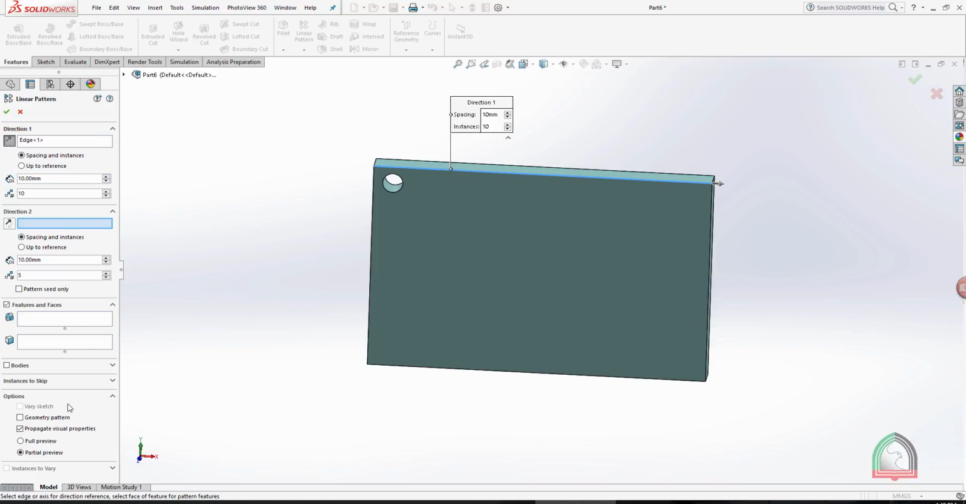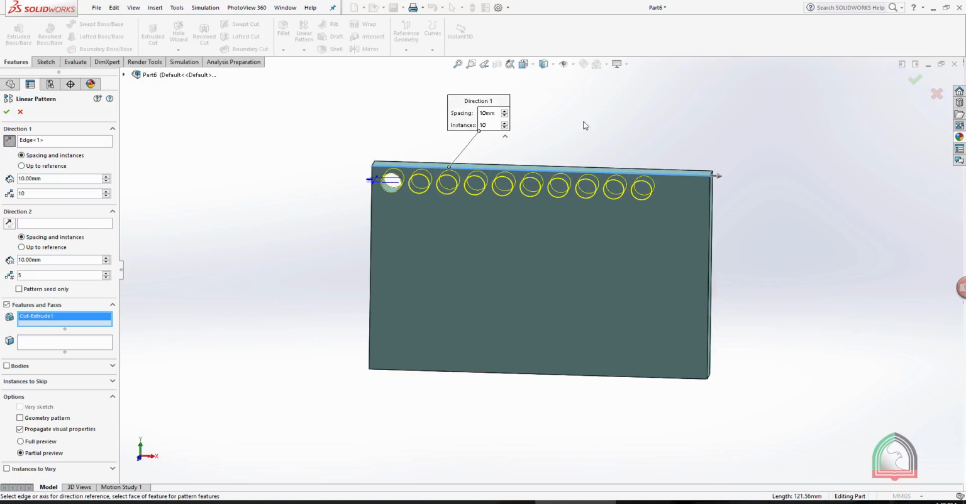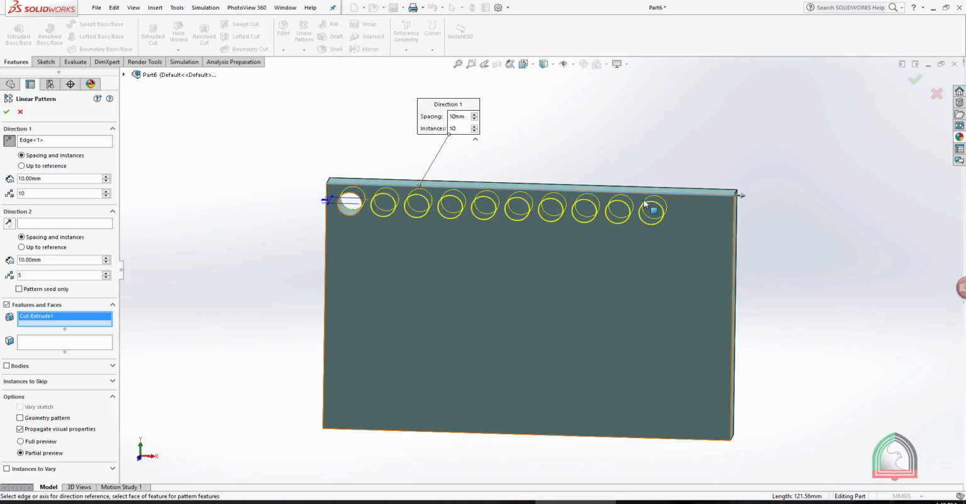For that purpose I'm selecting my feature. This is my feature to be patterned. So here you can see that at a distance of 10 it is patterned, a total of 10. I can increase the gap. Here you can see that I'm increasing the gap to 15, so it will be aligned like this. 12 will be fine, yes. And if you want to reduce the number, you can reduce the number also.